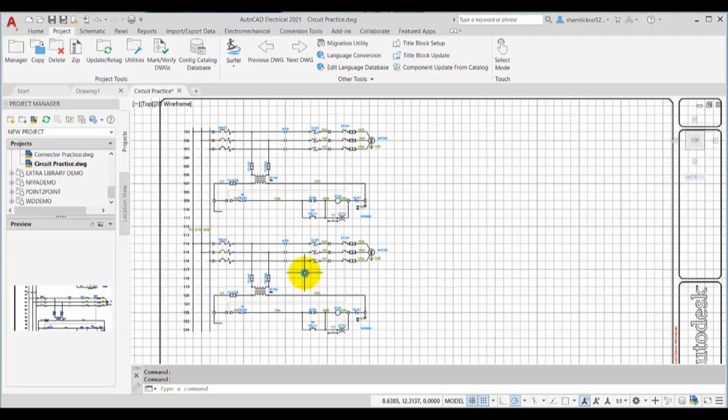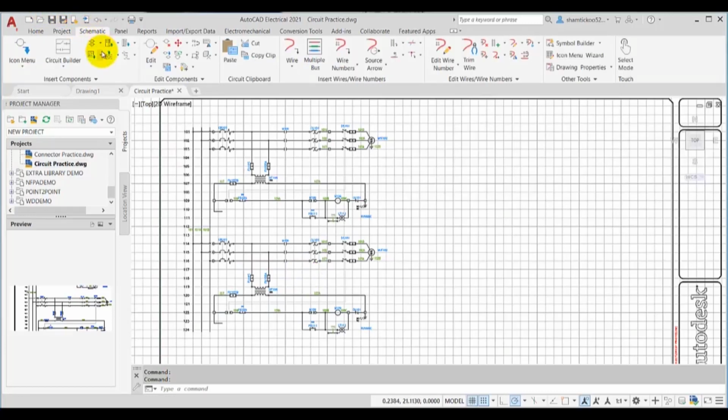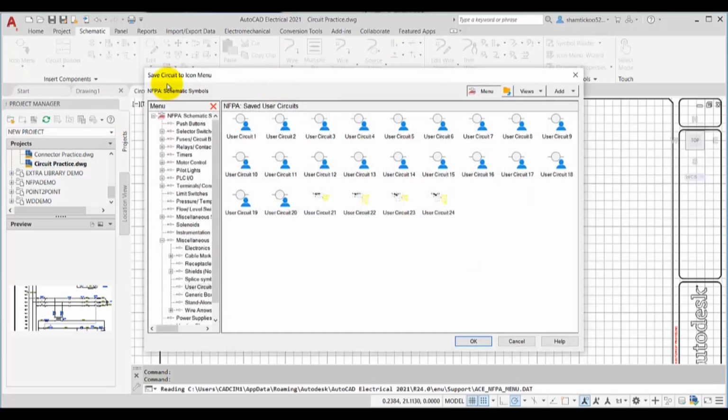Now, to save the selected portion of a circuit, make sure you are in the schematic tab and then in the edit components panel, you go to the circuit drop down and then you choose this save circuit to icon menu tool. On choosing this tool, the save circuit to icon menu dialog box is displayed.